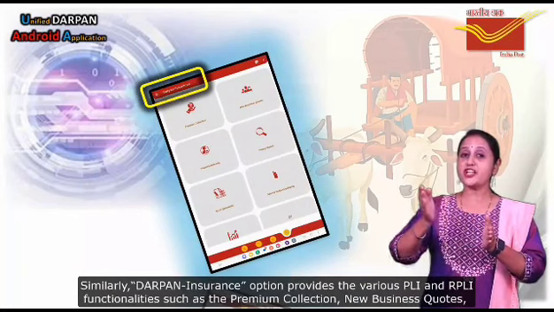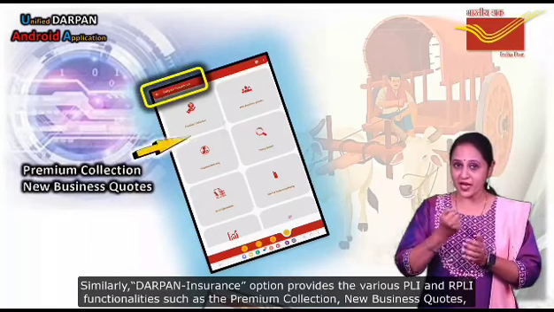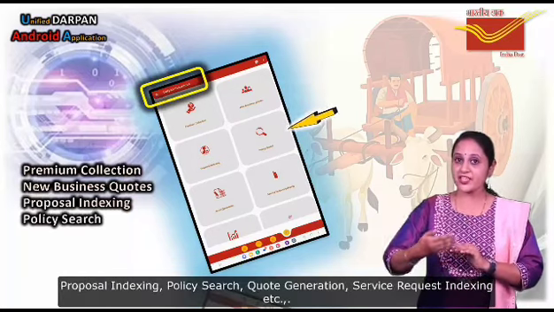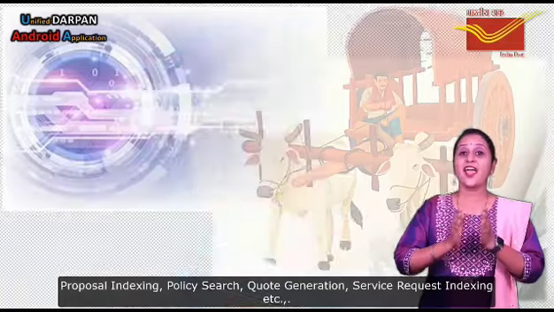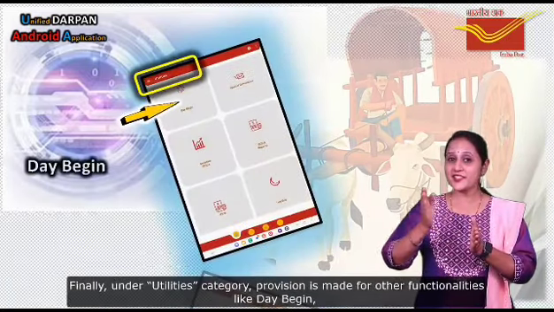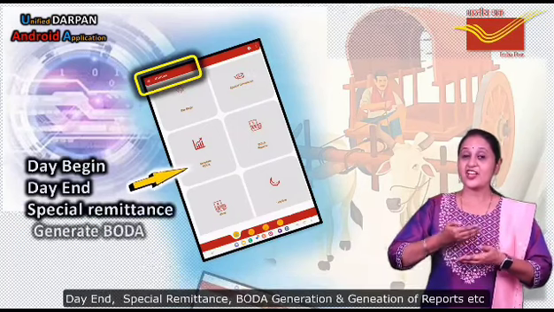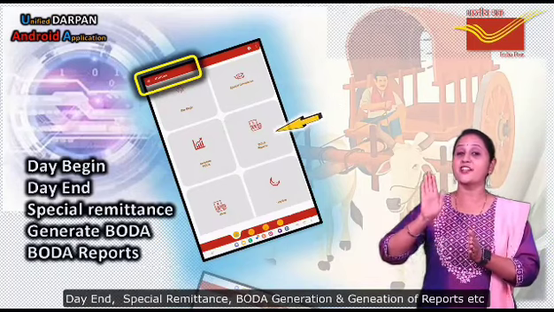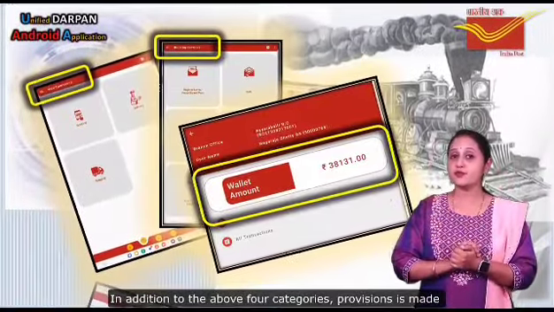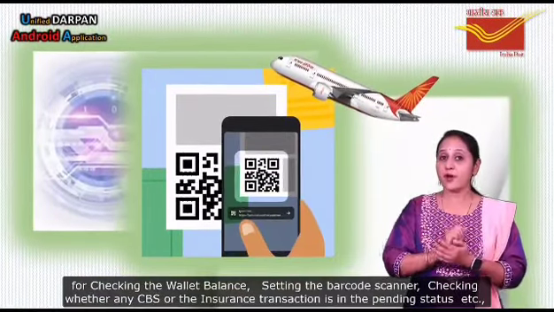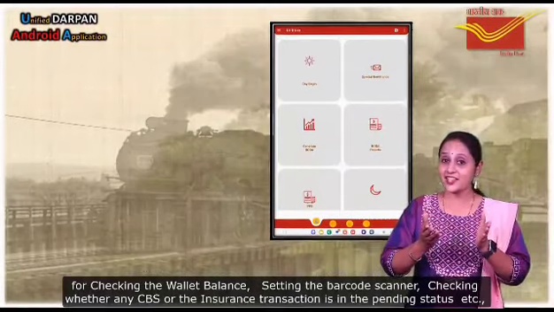Similarly, Darpan Insurance option provides the various PLI and the RPLI functionalities such as the premium collection, new business codes, proposal indexing, policy search, quote generation, service request indexing, etc. Finally, under utilities category, provision is made for other functionalities like day begin, day end, special remittance, border generation and generation of reports, etc. In addition to the above four categories, provision is made for checking the wallet balance, setting the barcode scanner, checking whether any CBS or the insurance transaction is in the pending status, etc.